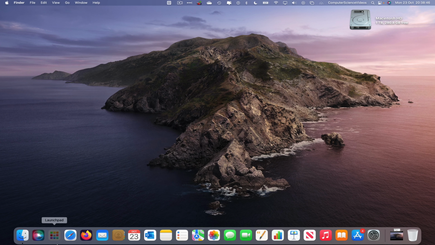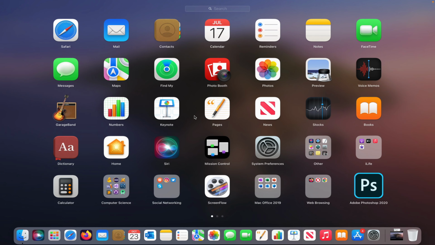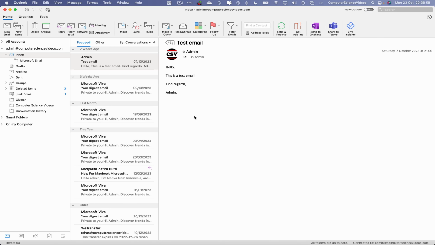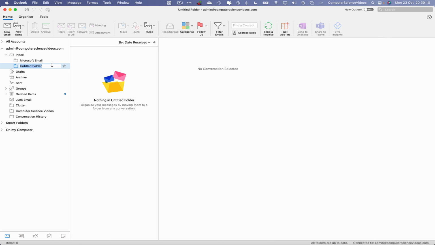So now let's go down to the dock, go to Launchpad, go to the Microsoft Outlook application, search for this, press enter to open up the application, and wait for that to load. Once that has loaded, let's go within the inbox, admin at Computer Science Videos, right click on inbox, and click on new folder. This will allow us to create a brand new folder, which we will call new folder. Enter. So that's the first way to create a folder, which will allow us to organize and file our emails once we have dealt with the issue.